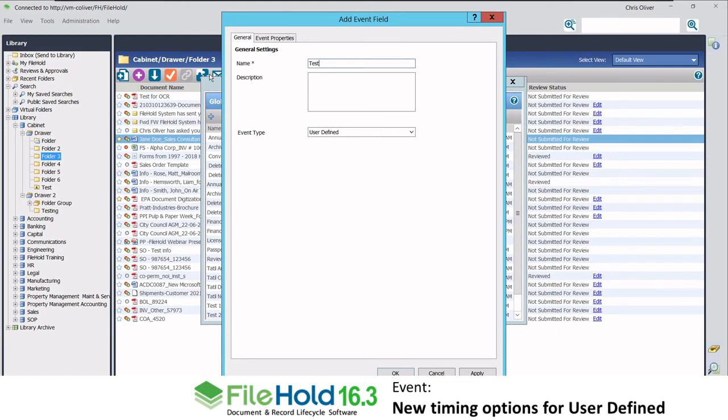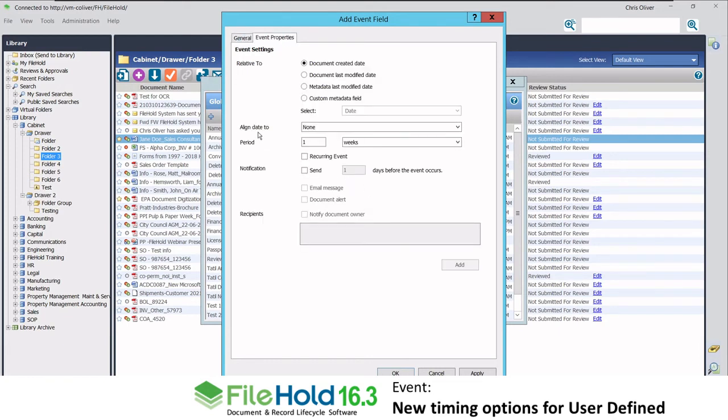FileHold's user-defined events have also been enhanced with some new timing options. We now offer the ability to align the date. None is the default, but you can also set it to align to the month, quarter, calendar year, or fiscal year, and then set your timings based on that. Particularly useful if you're required to review documents on a quarterly basis. You're allowed to configure what the start of that fiscal year is. By default, it's April 1, but you can choose a date that works better for you.